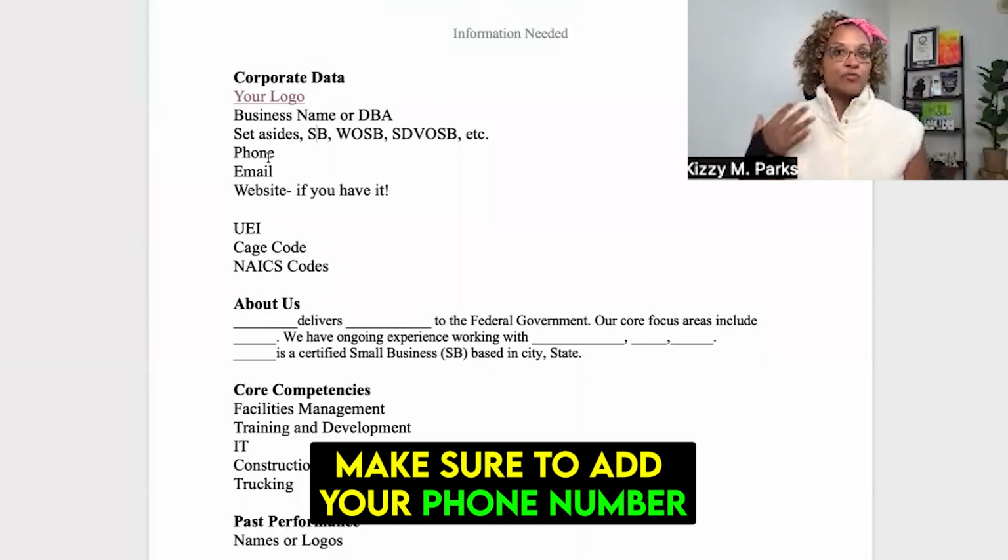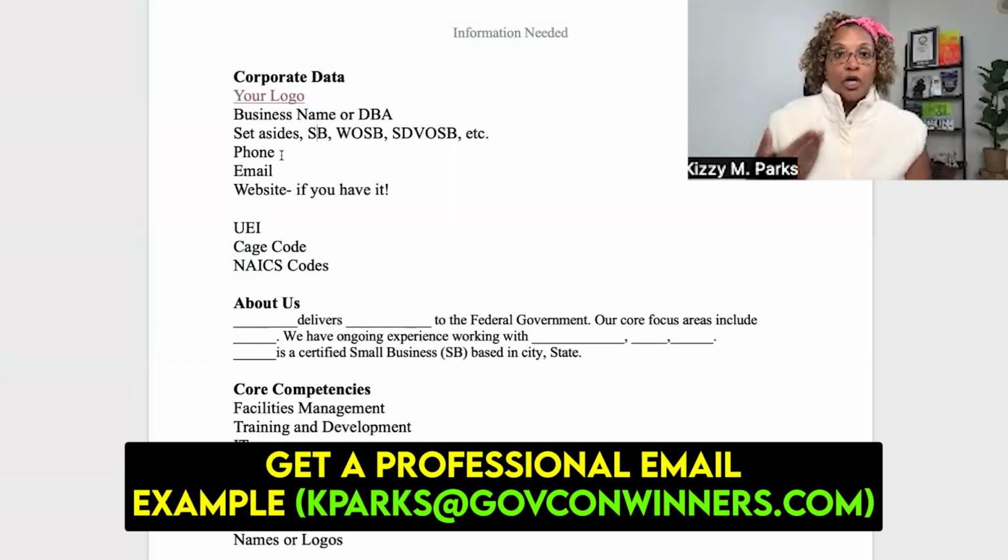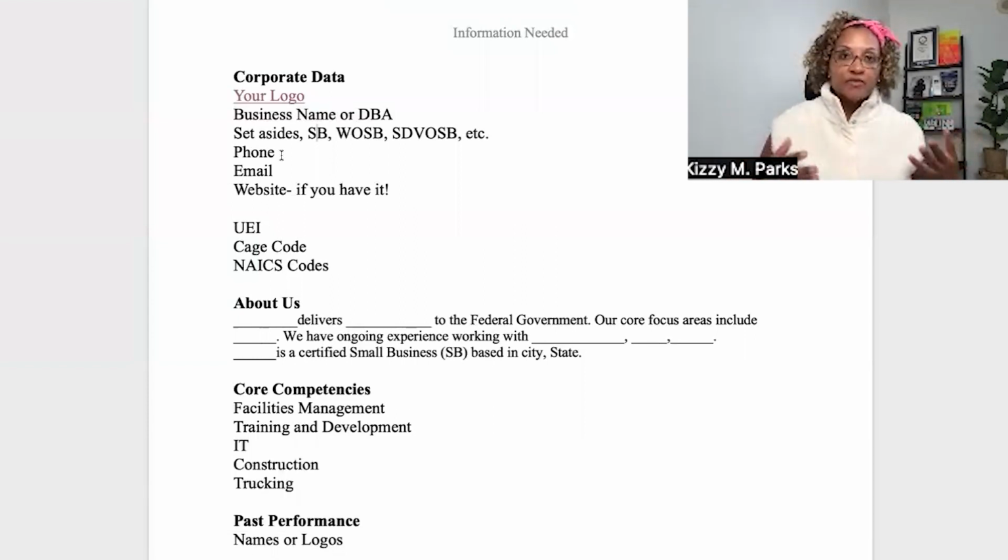Just make sure your voicemail is appropriate. Also, same thing for your email. You want a professional email, but you got to start where you need to start. If it's at Gmail, that's perfectly fine, but it's best if you have a domain affiliated with your business.